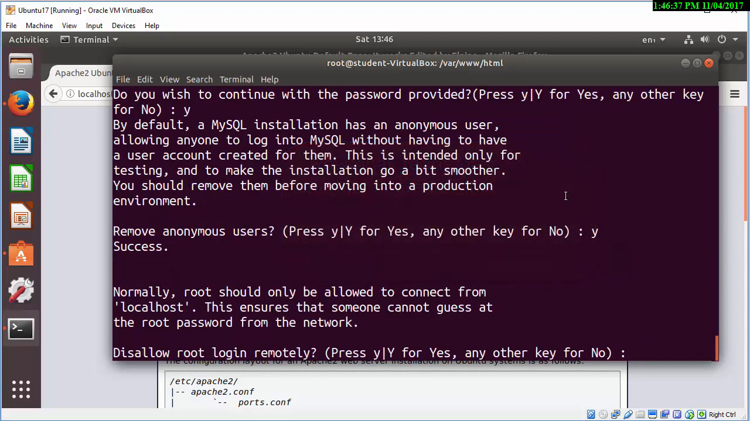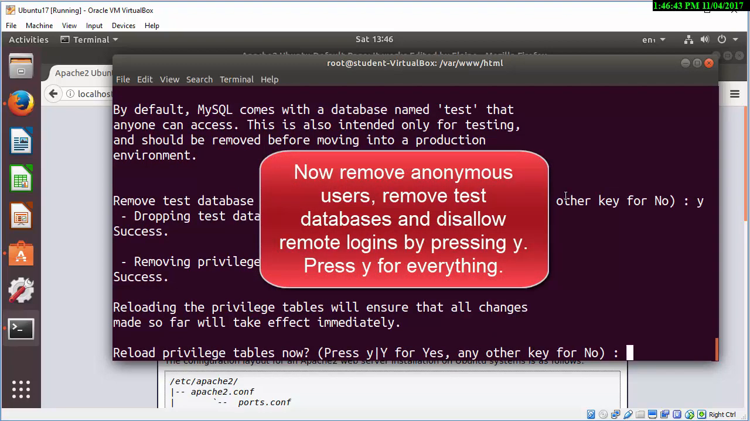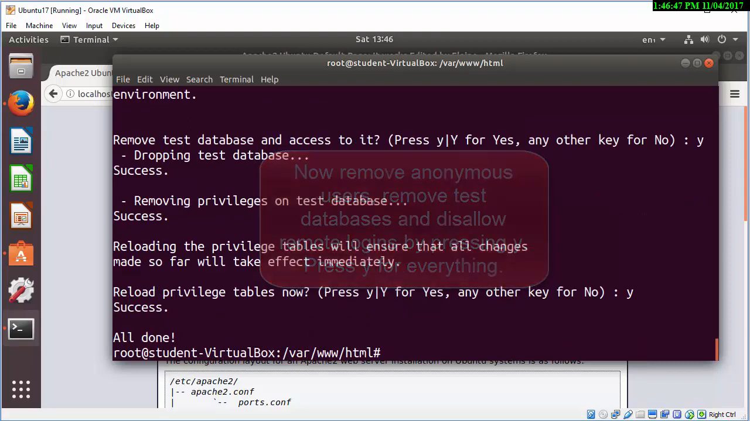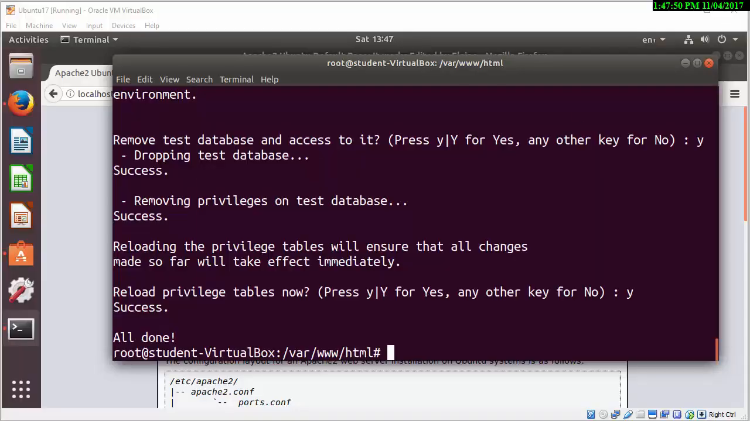Yes, remove anonymous users. Yes, disallow root login remotely. So you need a user for that instead. And tidy up the system. And that's all done. So now we have MySQL secured.